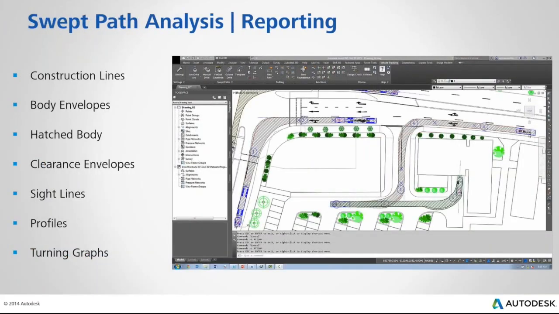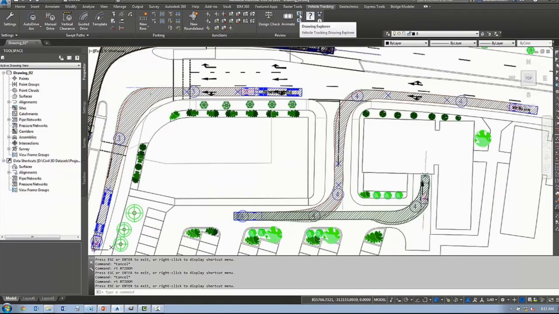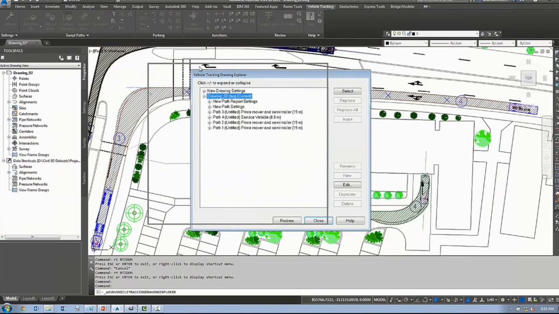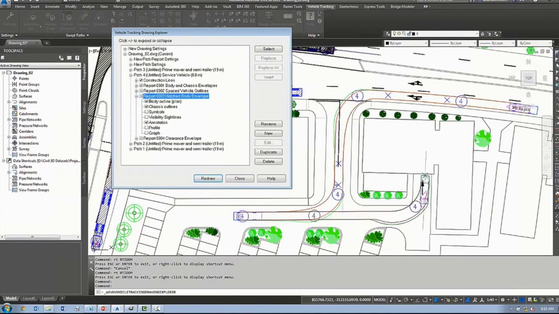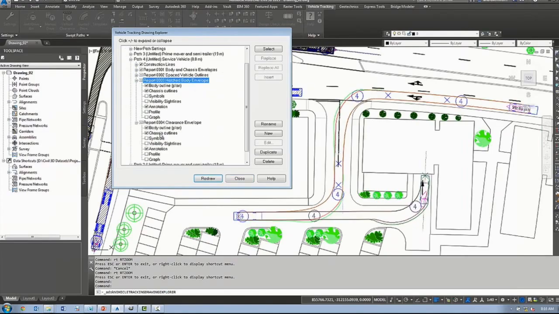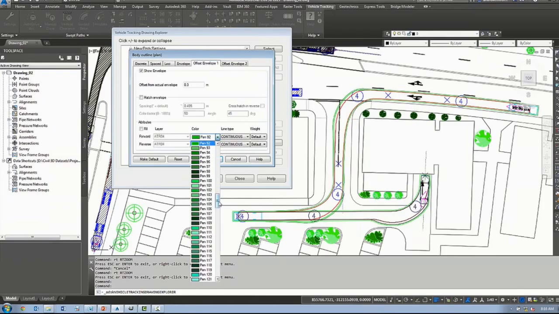Vehicle tracking finally lets us display our swept path analysis using a variety of different unique visual styles. You can see here at the moment we've got some hatching on this type. You'll notice we have different coloured hatching for both the forward and the reverse manoeuvres. In this case, using the Drawing Explorer, we can turn off our hatch body envelopes, redraw, and you can see we're just looking at the swept path outlines. There are a lot of different parameters in here. We can display things like construction lines, we can show our body envelopes, and we can change the colours, layers and line types of all of those different elements.